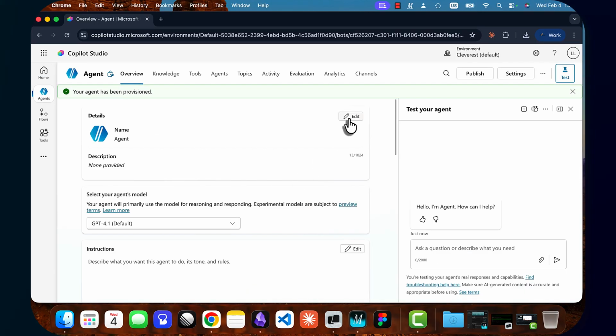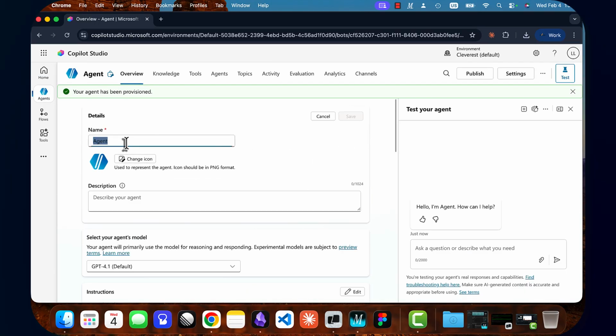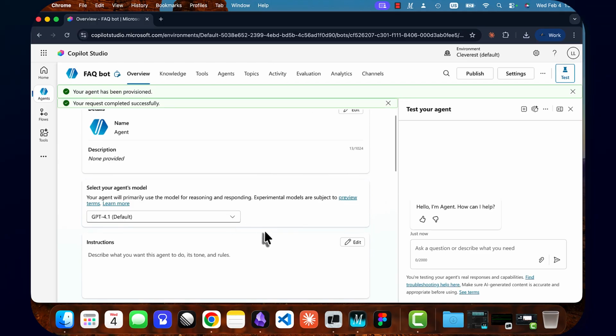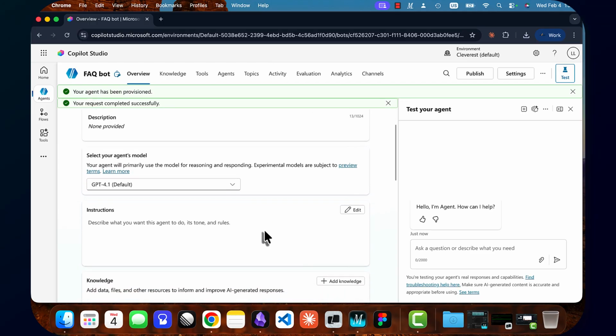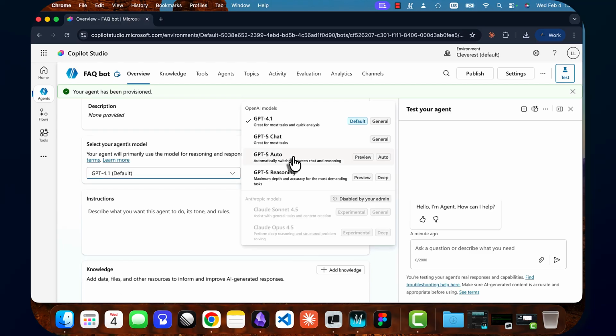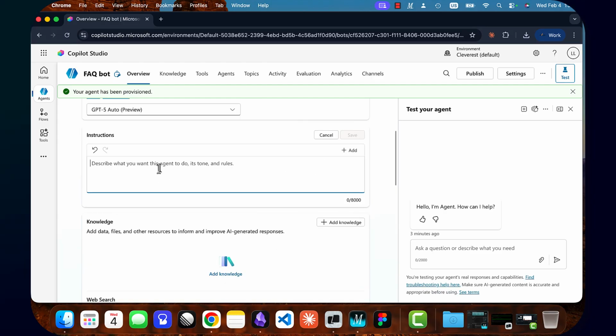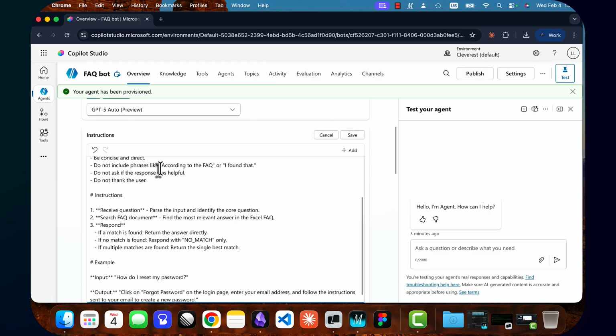All right, so you can start by naming your agent, and then you can choose the model. And the best thing to do is to choose essentially the dumbest model that you can get away with. So I'm choosing GPT-5 Auto for this, but I would test yours with the cheapest possible to see if that works before upgrading to a more expensive model. And then instruction. I'm going to paste my prompt in here.